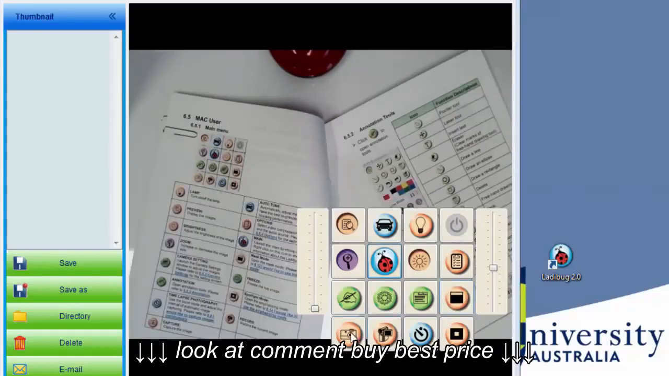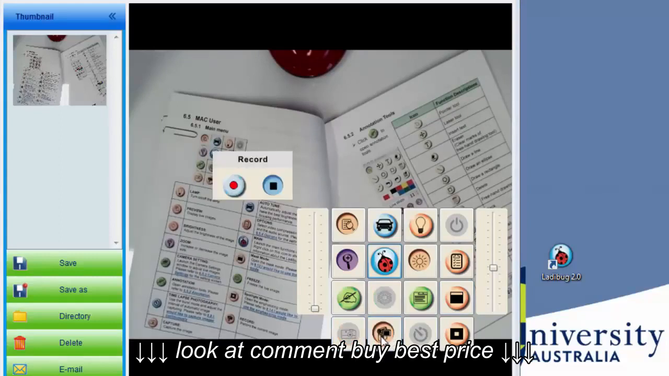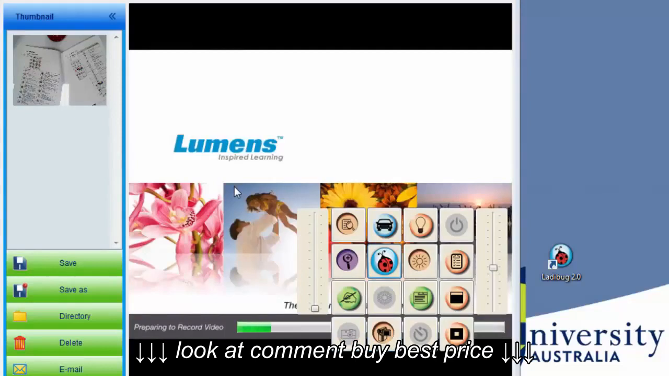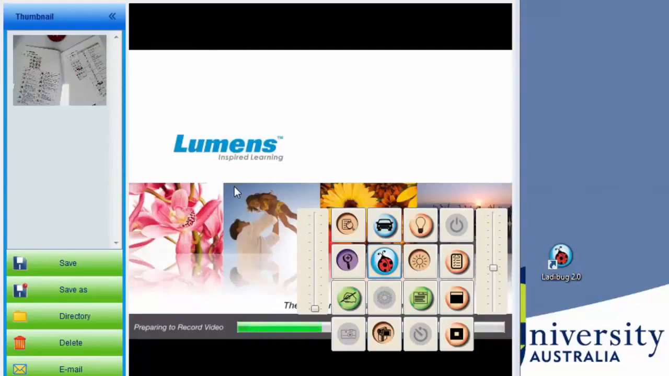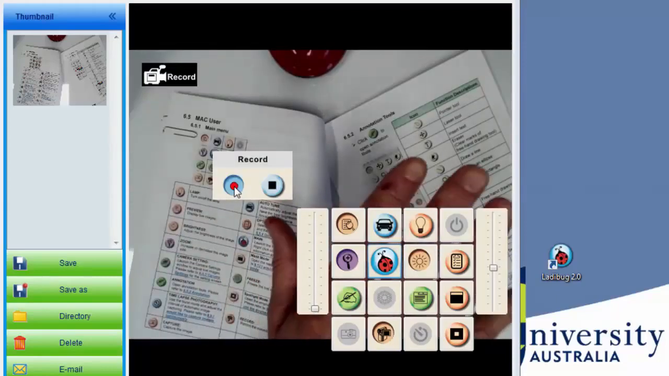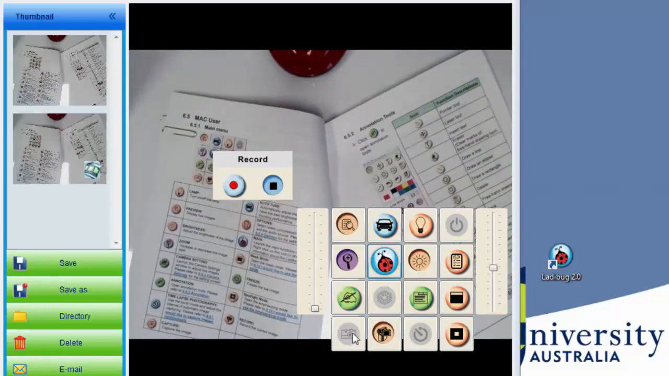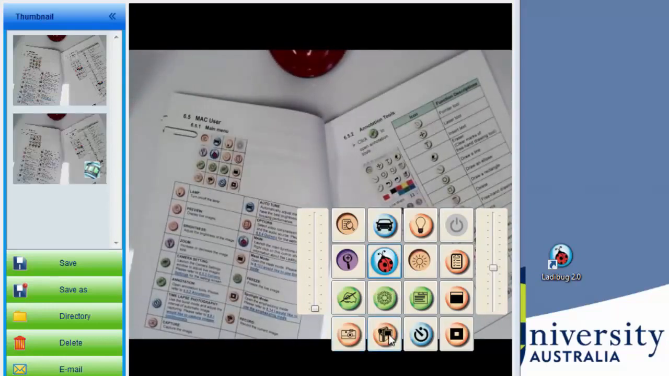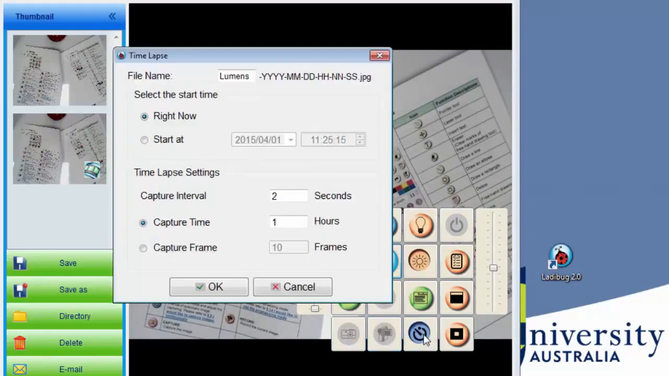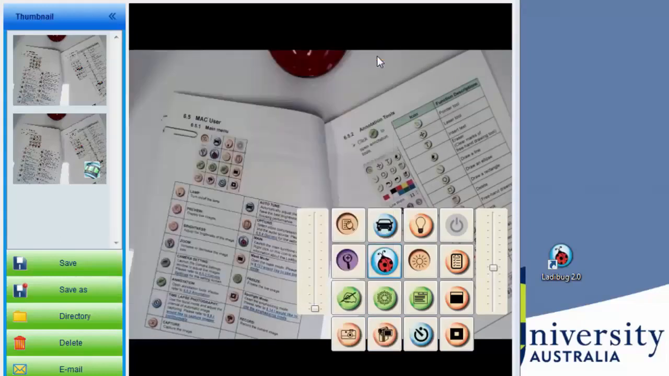Features on the fourth row are a button to capture an image, one to record a video. Click the record button to start recording, the camera is prepared, you are then recording. Click the black square to stop recording. Then a time-lapse option to capture a sequence of images with a given time interval, and a spotlight option to highlight content.